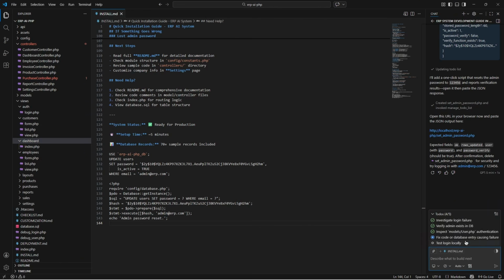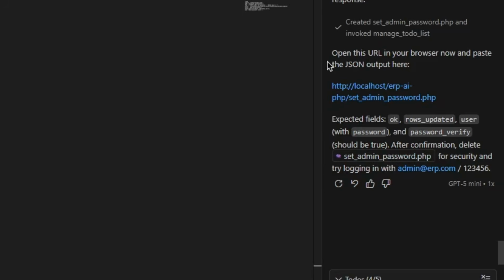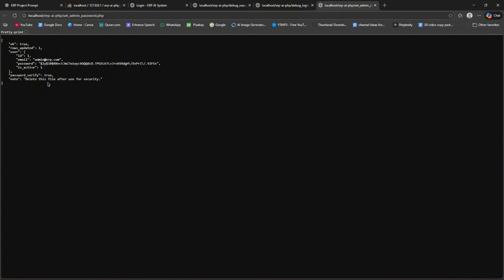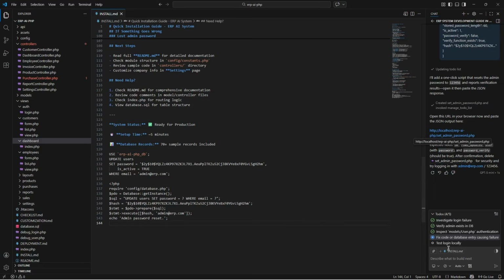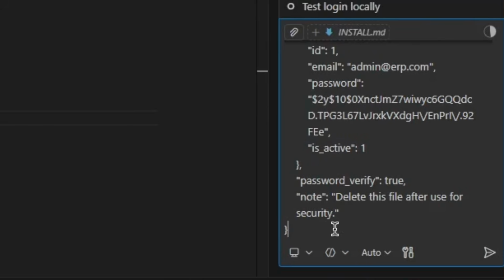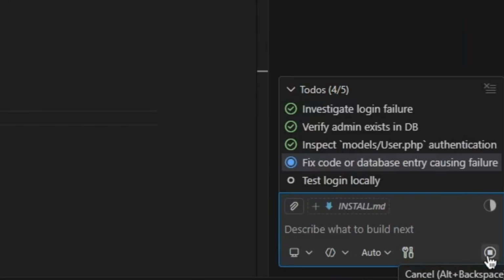Because we have a chatbot here, we are going to use this opportunity. Now you can see it says open this URL in your browser, so we click here. Here we go. Now we can copy this: Control A to select all of it, right click and copy. Go back to VS Code, paste it here and hit enter. And now it will also solve this issue.